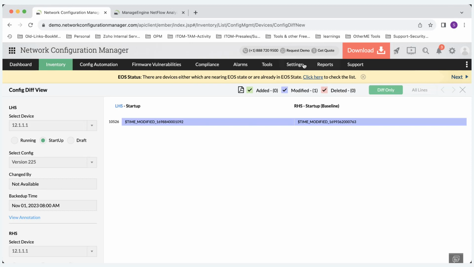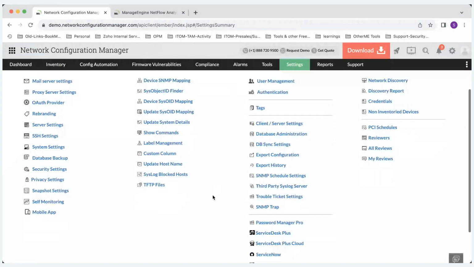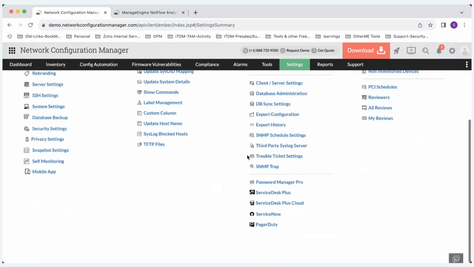Right now, integrating with Service Desk Plus. So under settings, user and global setting, we have an option where you can integrate with ManageEngine Service Desk Plus, SDP Cloud, ServiceNow, and even PagerDuty. So these integration options are available, right? So we can integrate with SDP as well.